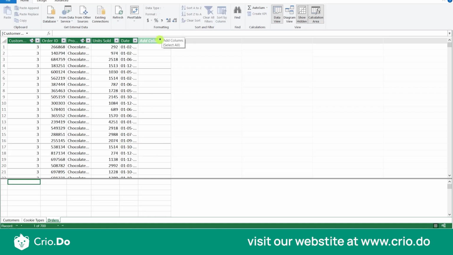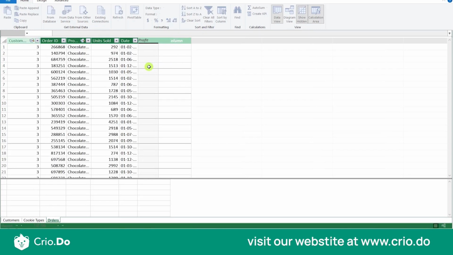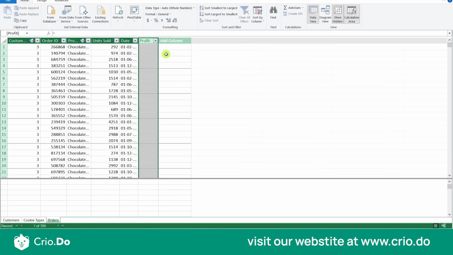So let me add a column here. I will be naming it profit. This is a new column here. How are we getting the information for this column? We will be getting this information from another table. We can have it from the cookie type.